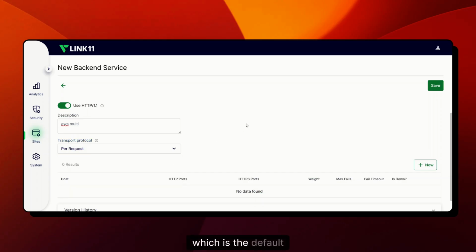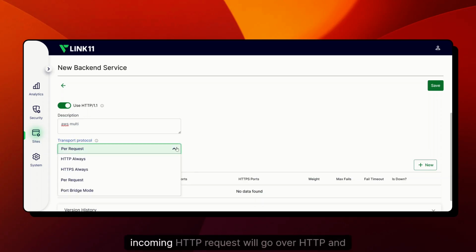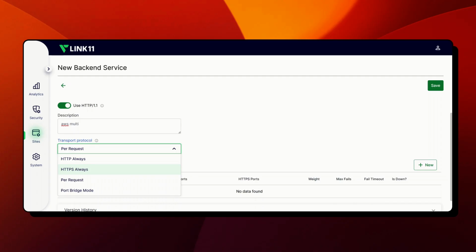Per request, which is the default. Incoming HTTP requests will go over HTTP, and incoming HTTPS, the secure socket layer, requests will also go over HTTPS. So just a one-to-one mapping. HTTP always: this is where all communication between the Link 11 WAP and the backend will be over HTTP. HTTPS always. Again, overall communication between the Link 11 WAP and the backend will be strictly over HTTPS.